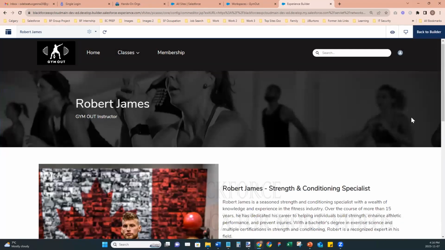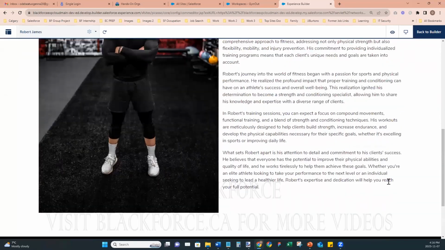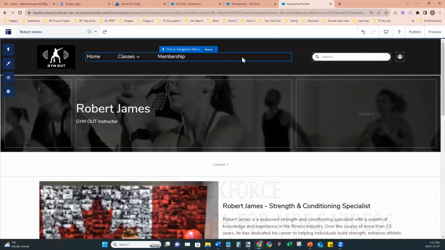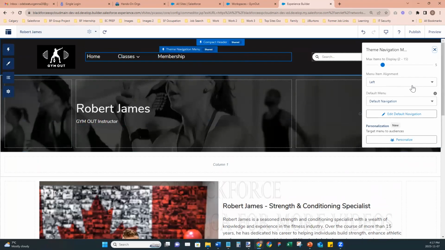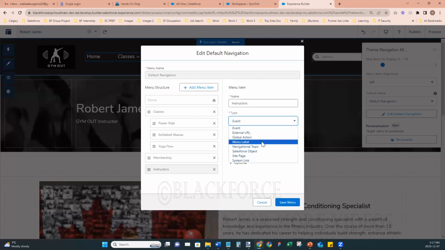Then to preview, that's what we have. Okay, so let's add them to the navigation menu now. So we edit default navigation, add menu item, and we'll call that instructors. Type is a menu label, publicly available. Save.